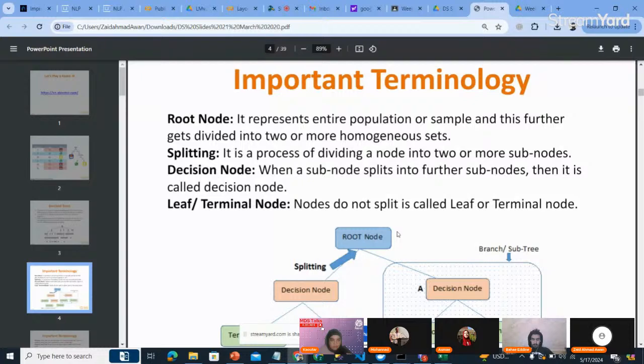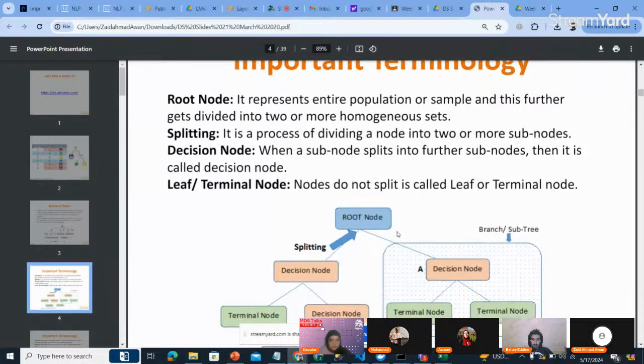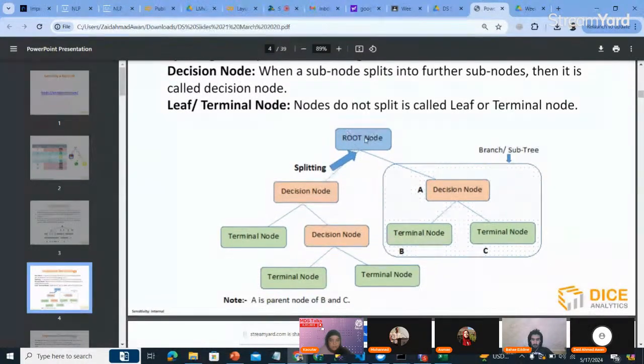Then there is a splitting criteria. We can choose a splitting criteria, like the age. In the age column, we selected the splitting criteria. If the age is less than 20, then go to the left side. If the age is greater than or equal to 20, then go to the right side. Then there are some decision nodes. So this is my root node, and these are my decision nodes. After splitting, I'll create some decision nodes, and then we'll have some terminal nodes.